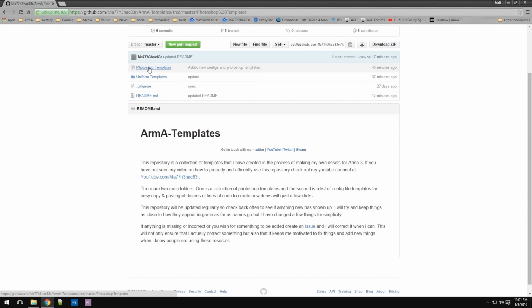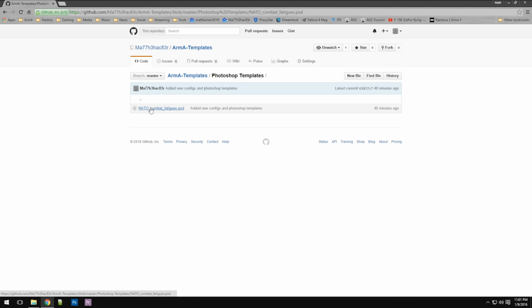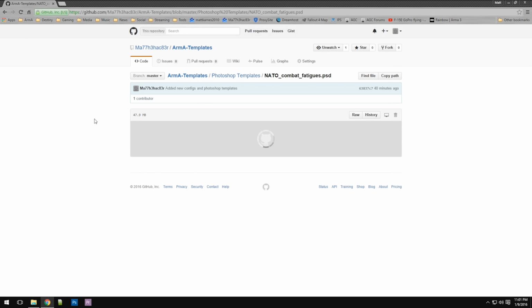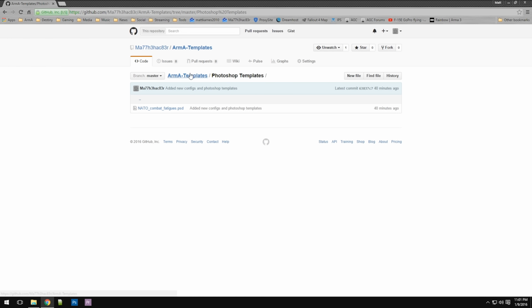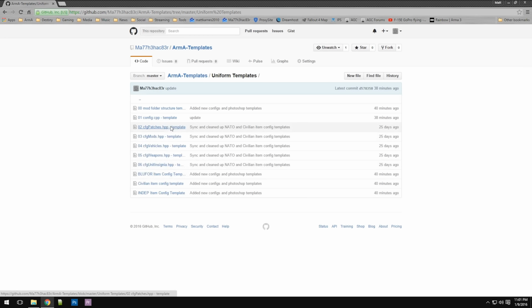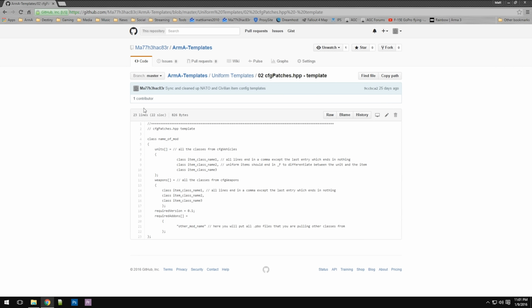So you've got your Photoshop templates here. All you gotta do is go in, click on it. It'll do its little thing here. Eventually. Okay, maybe not. Basically what you can do is just go in through here, download these files. You can open up the uniform templates and it'll have the text right here.